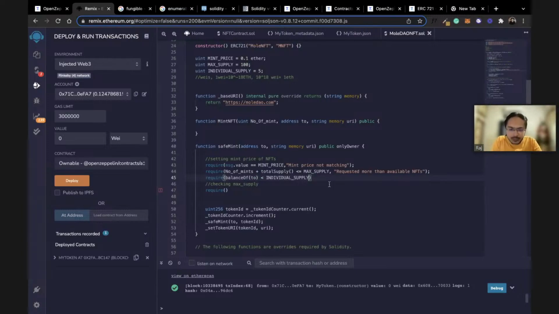If this condition is not fulfilled, we'll say asking for more than allowed NFTs. This means that this guy is asking for more than what is allowed. So once this is done, what we'll do is we'll just mint our NFT. So now for minting, we want to mint 5 NFTs, right? Let's say we want to mint the number of NFTs which are equal to this.